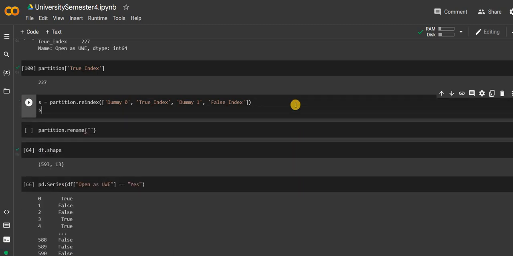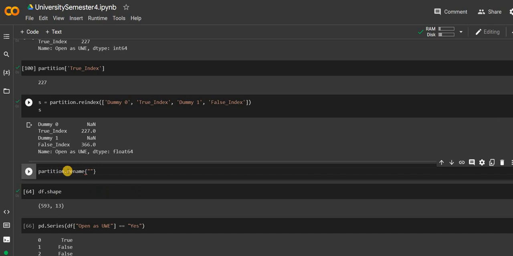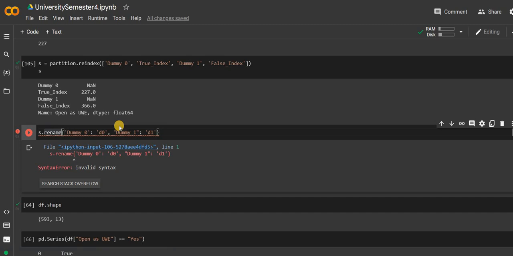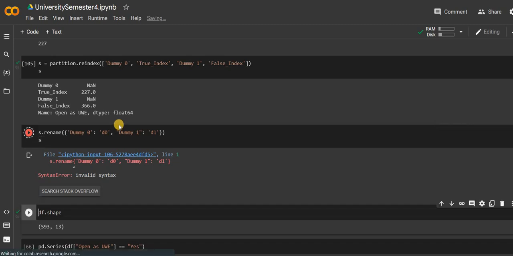Okay, and we just print the S. Now I want to rename S. I want to rename my, let's suppose, dummy 0 to D0, and similarly dummy 1, I need to rename it to D1. Okay, let's suppose this. I again forgot the parentheses, and just print S.